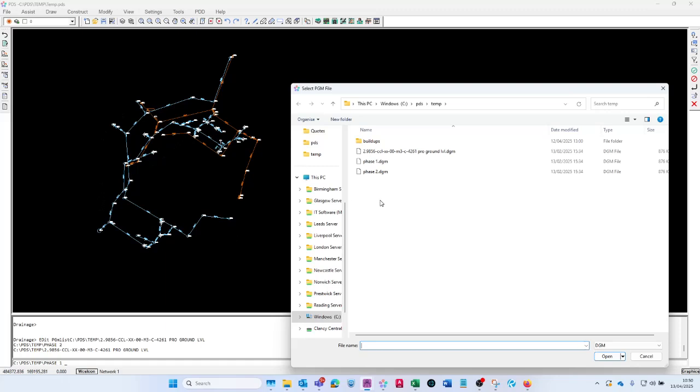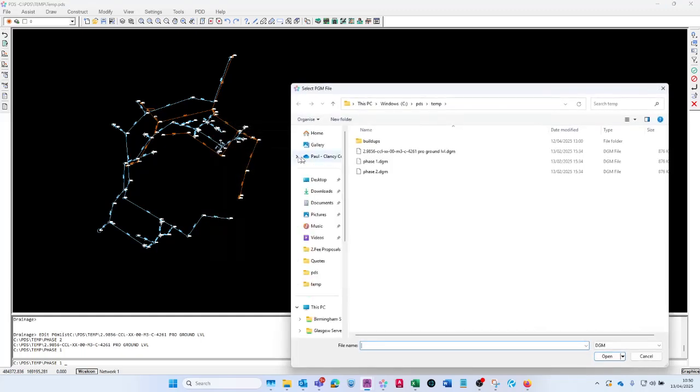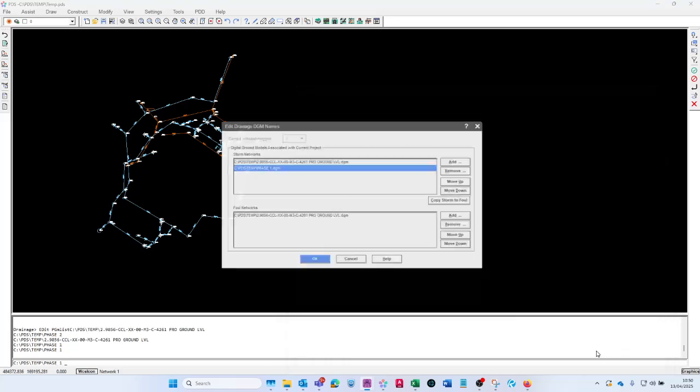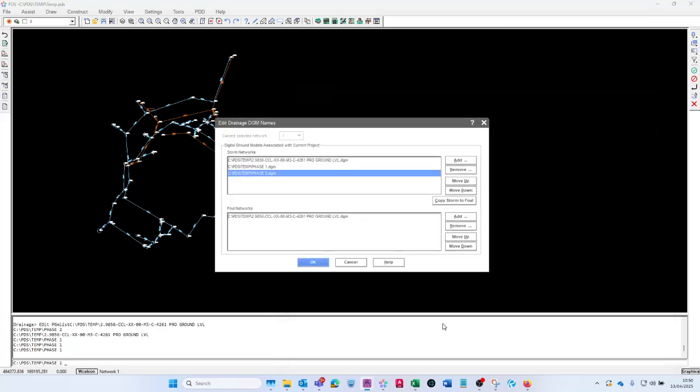And the important thing is the hierarchy. So let's add this, open. So if I go to the surface, open, and if I go add, open. Now you can move these up and down the list. Say you've got these in the wrong order. The phase 2 is supposed to be first. Just use move up and down, go through the list.